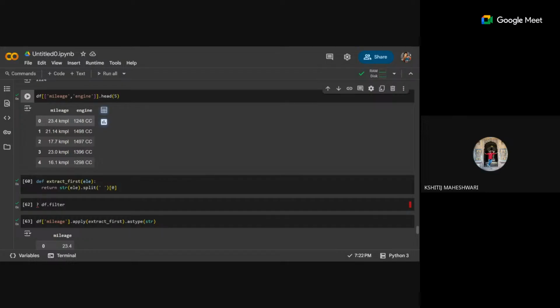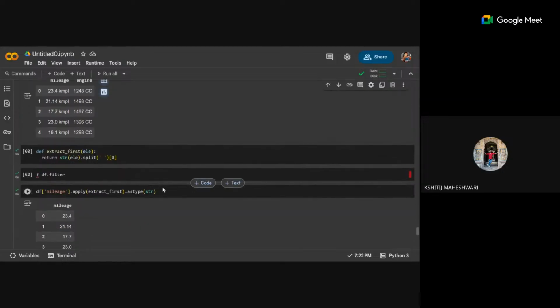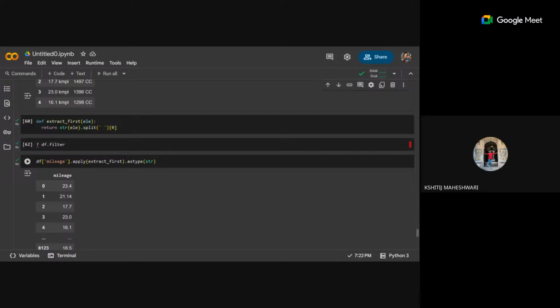So in this case, 23.4 will be index 0 and KMPL, which is the unit, will be index 1. So I have to select the numerical value only. For that, I'm using index 0. And then to ensure that the output returned is in the form of a string as well, I have written .astype(str), and the code is running.